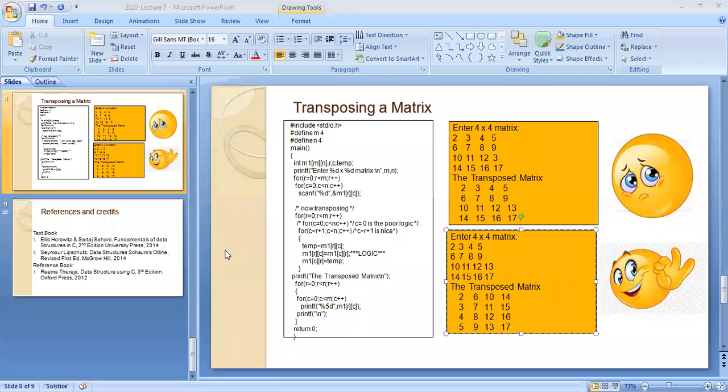Okay, so understood this particular program? Good. Rows are changed to columns. Good answer, Sudha, Ines, Ratna, Sinchana, good. So I thought you people understood these concepts now.